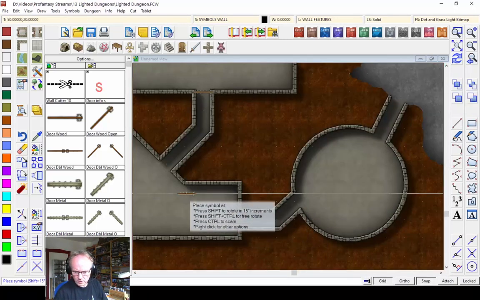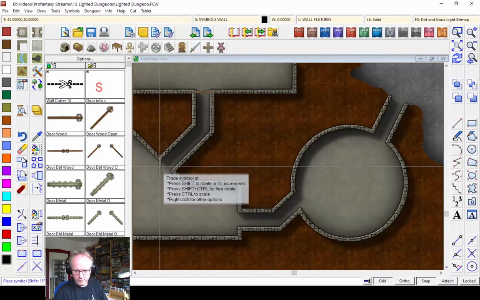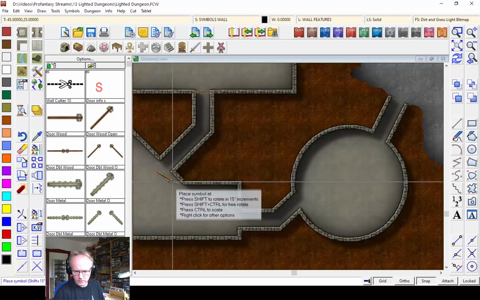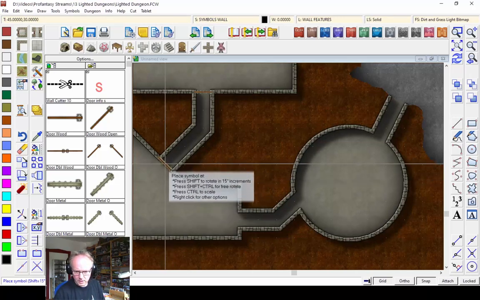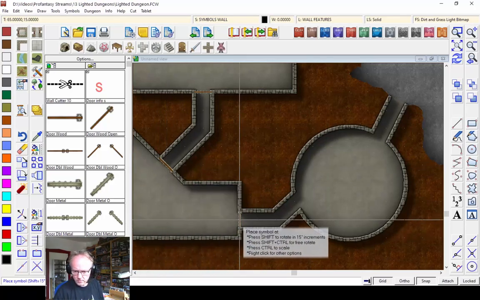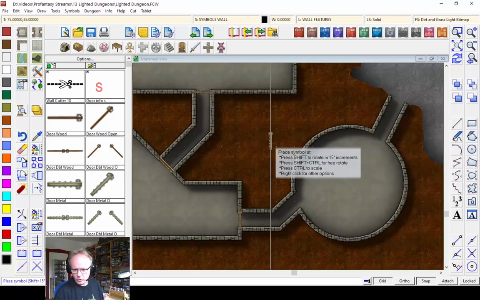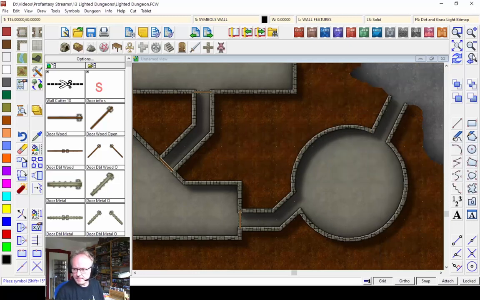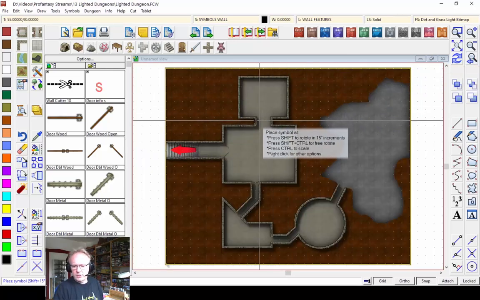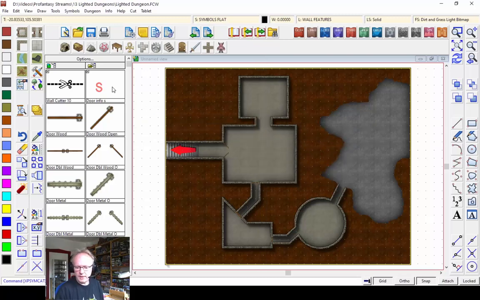This doesn't work here because it's 45 degrees, but I can use the Shift key to rotate that again. And I'm not going to place a door up here. All right, so that's some doors. Now let's pick up, say this is an altar room, like an underground temple.